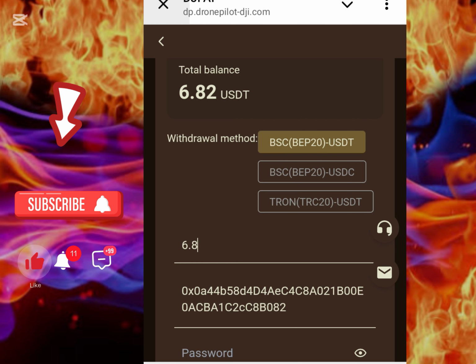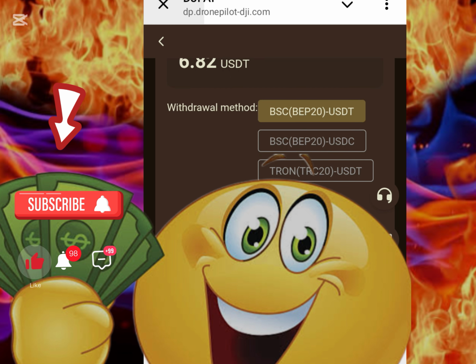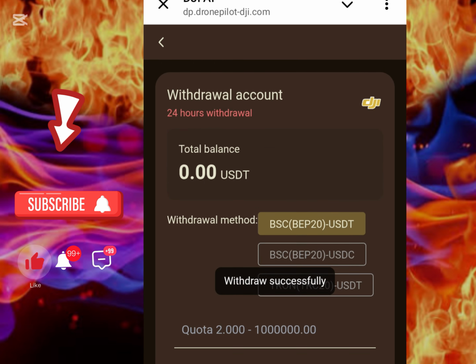So let me put the first stop here, 6.82 USDT. Now please make sure that once you register with your login, you input a login password. That login password is what you are going to make use of when you want to place a withdrawal. So quickly, the next thing for me to do is to input my login password, and then this is it. You can see my withdrawal is actually successful.